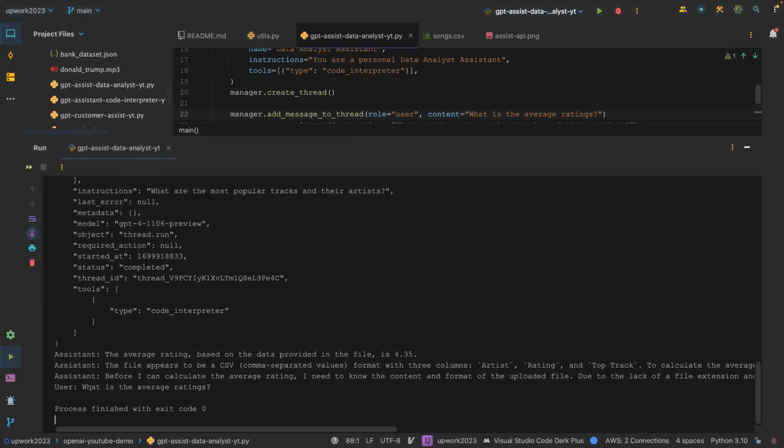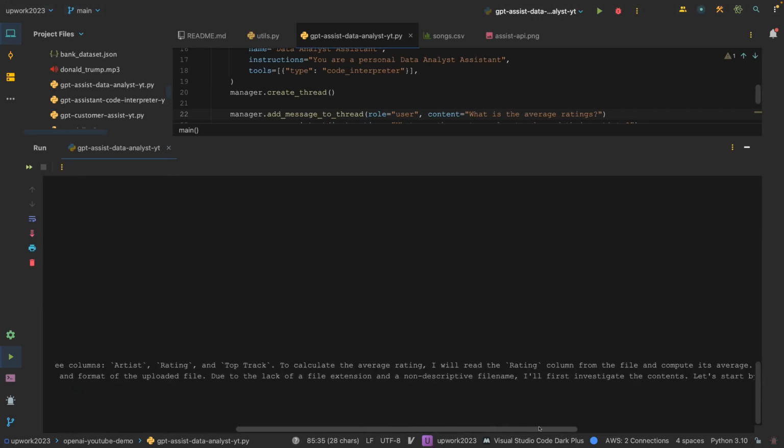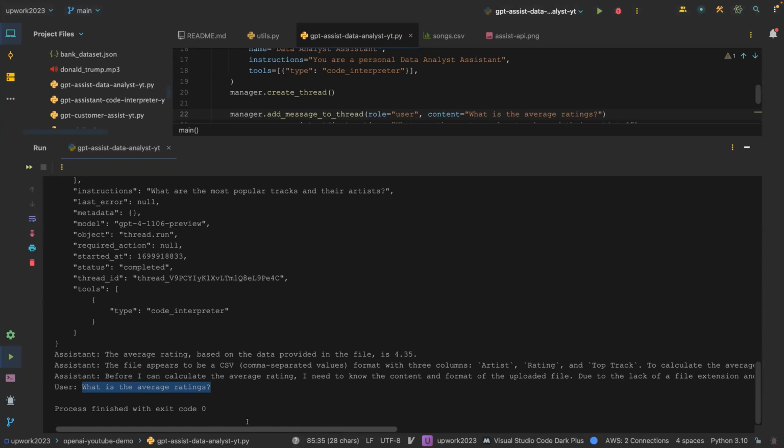So it says we asked the question, what is the average rating? It said the average rating based on the data provided in the file is 4.35. The file appears to be a CSV file format with three columns: artist, ratings, and the top track. And it went on to say, to calculate the average rating, I will read the rating column from the file and compute its average. Let's proceed with this calculation. Okay, so you can see that that is what it did, and then it got it right.